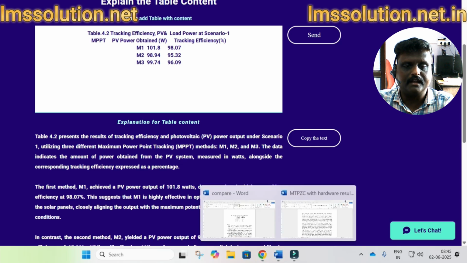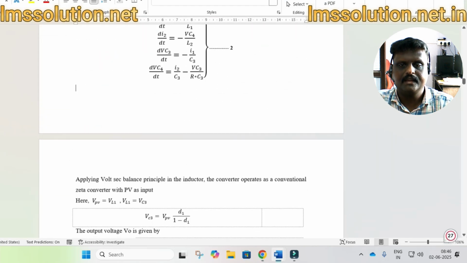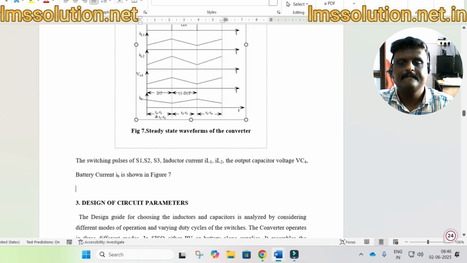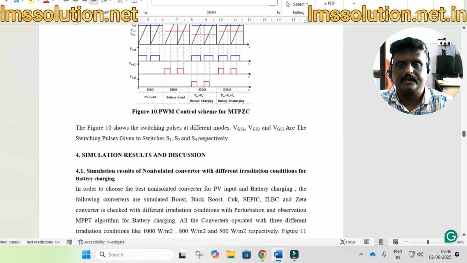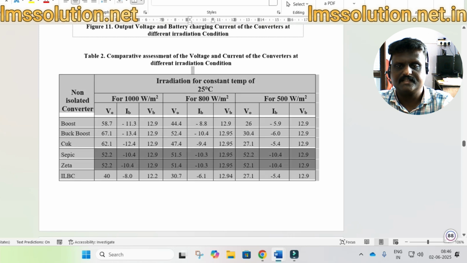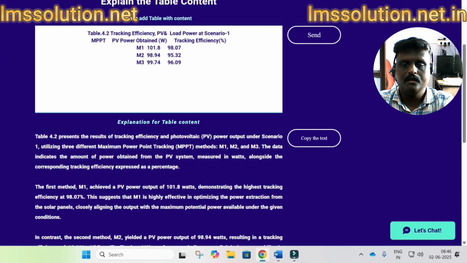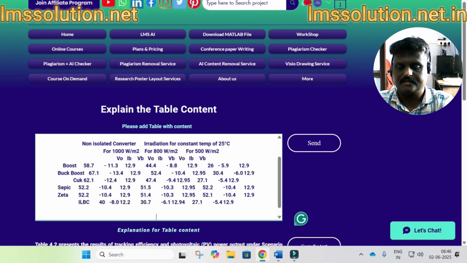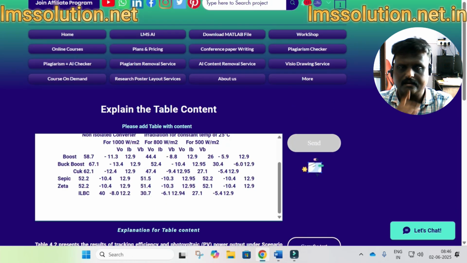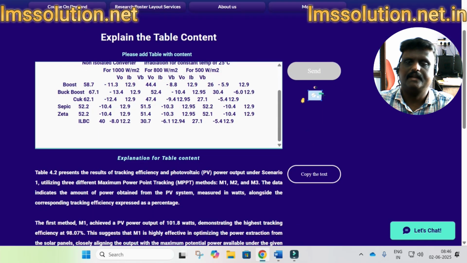If you have any bigger numerical data, for example, say I am having a bigger numerical data here comprising of results. For example, say this is the data I am having. So copy this table, go to the template, just paste the table and then click on the option called send. So here what will happen is that again a detailed explanation of the table will be generated.